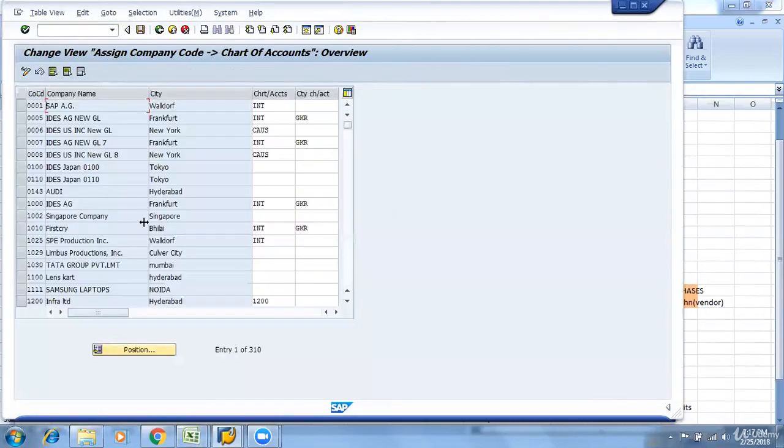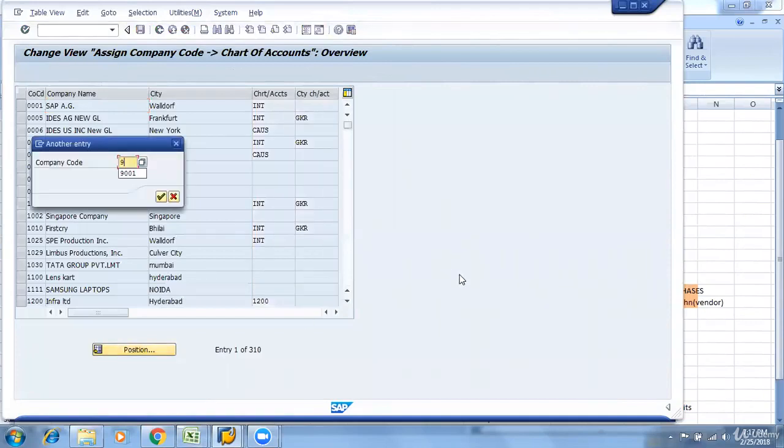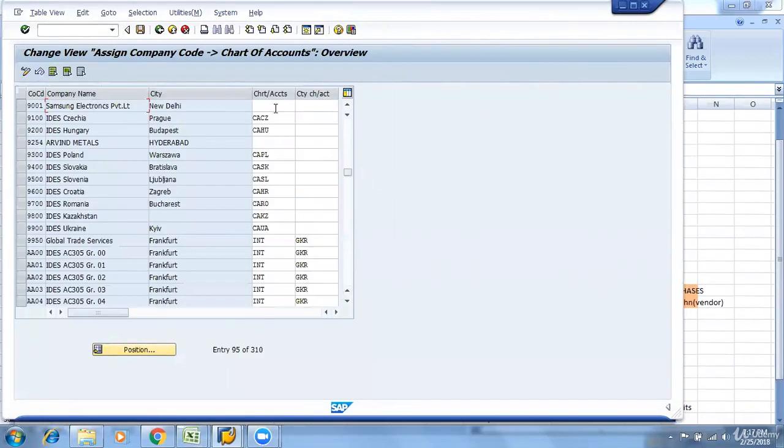T code OB62. Find my company code 9001. Chart of accounts is 9001 as well, which I just created. And on the right side you see CTY. This is basically country chart of accounts, which we haven't discussed in detail. So I leave this field blank.